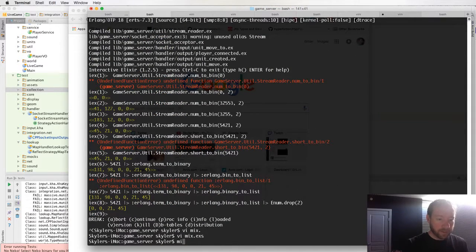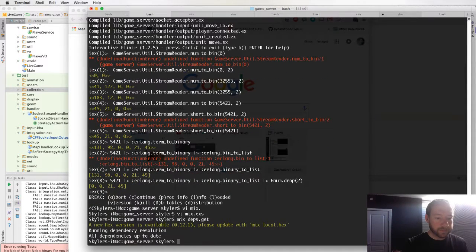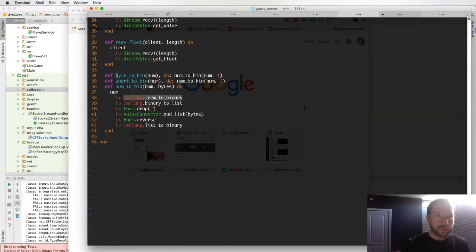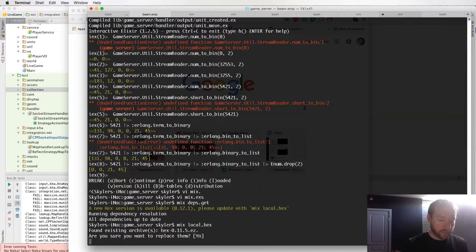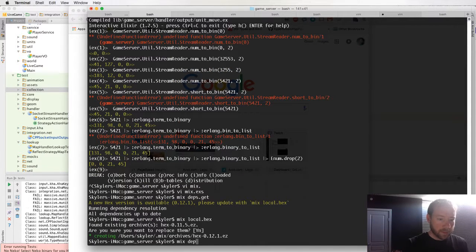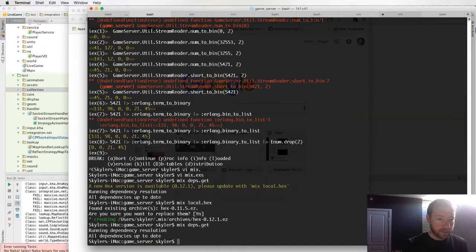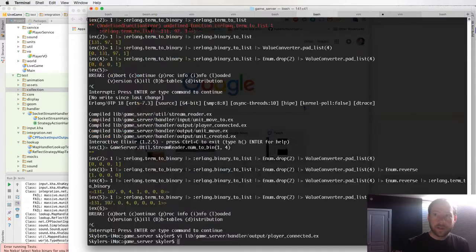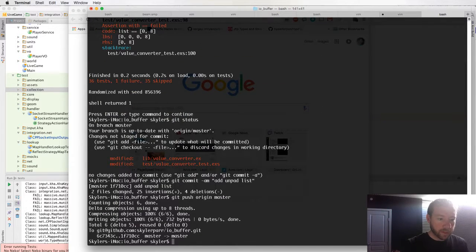So here we go. Let's go mix deps.get. I'll get the latest that I just pushed up. It didn't look like, let's see here, let's do mix local hex because it says we got a new one here. And I think, yes, mix deps.get. Not sure it worked on the pull here. Did it push? Okay, it looks like it pushed okay.